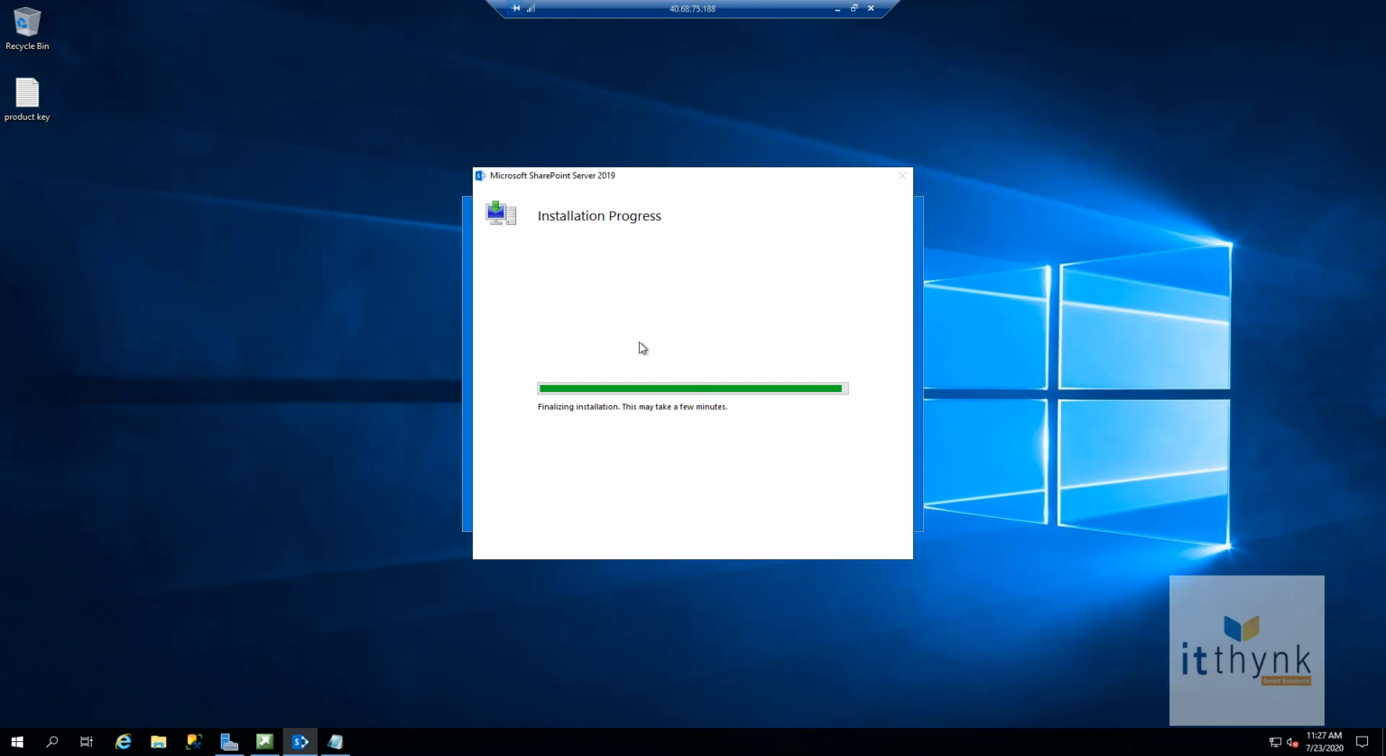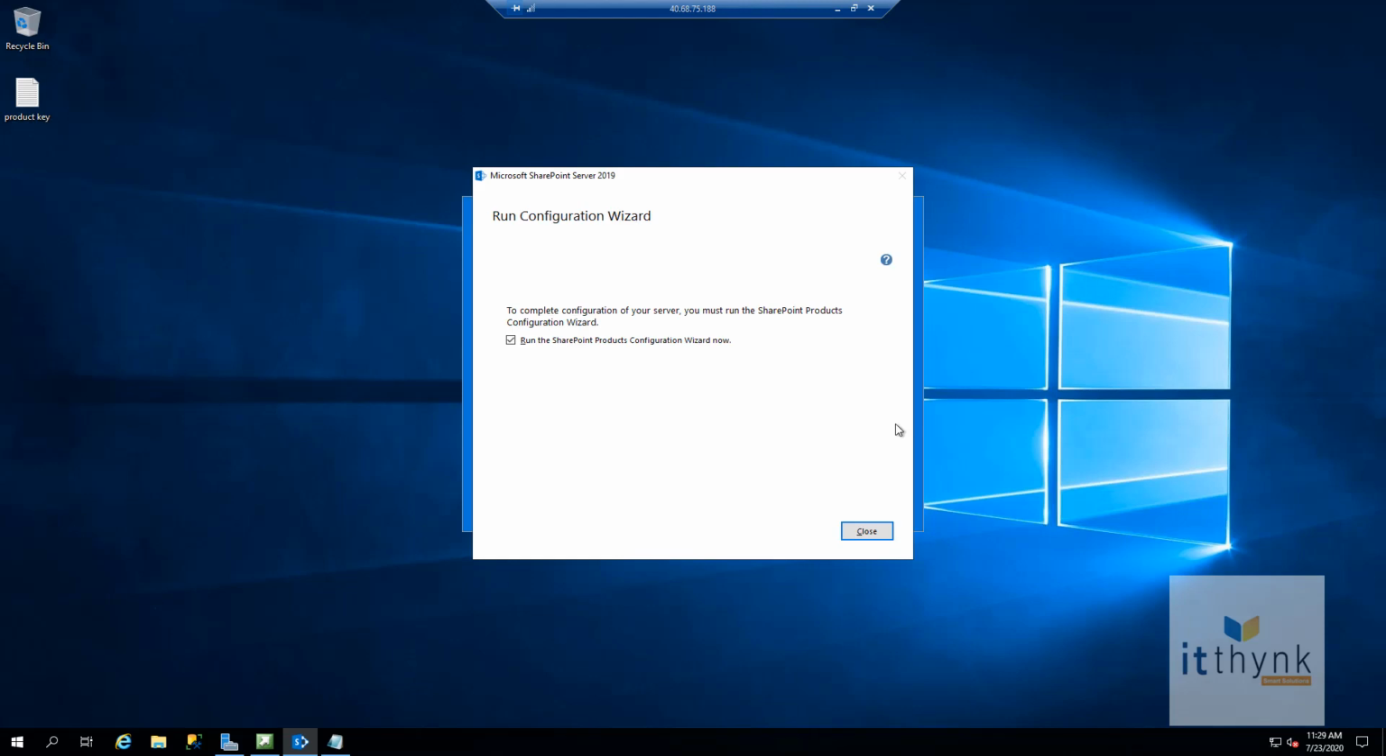All right, looks like the installation is about to finish. It's just finalizing, any minute now. All right, so finally the installation is done. And what you will notice is SharePoint actually wants you to run the configuration wizard. That's why the tick box there is already ticked for you, so you don't have to uncheck it. Just leave it there and then click close, and then the configuration is going to start.